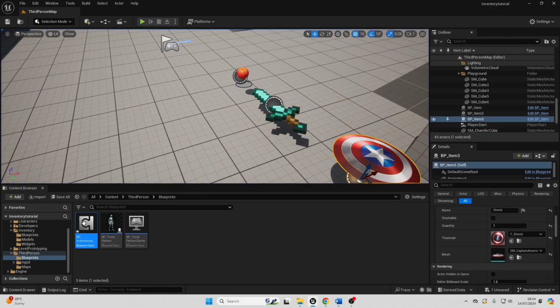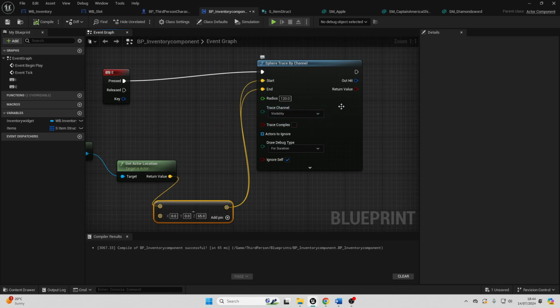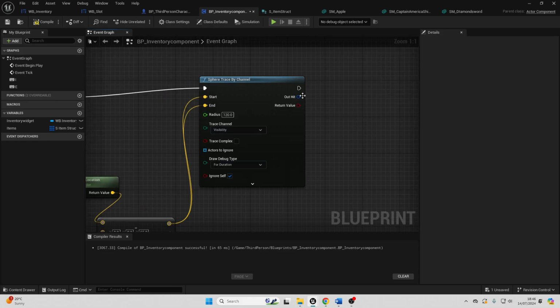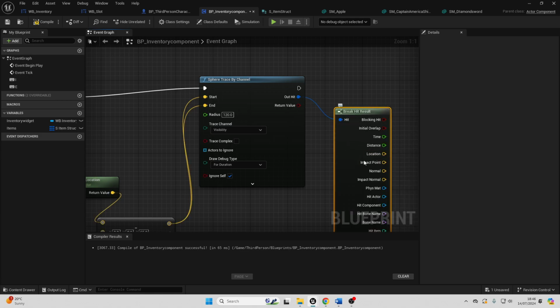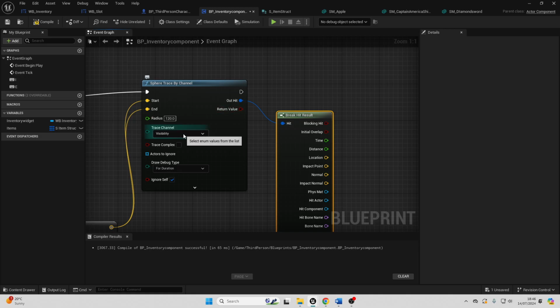So when I press the E button, we need to check to see if there's an item in front of us, and if there is, then we'll add it to our player character's inventory. So we just want to drag off this hit result and look for break hit result, and just expand this arrow. This will give us information about the item that we hit with our sphere trace by channel, and we want to check to see if that item is the BP item blueprint that we made earlier.